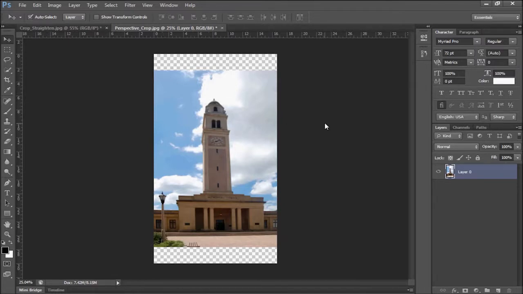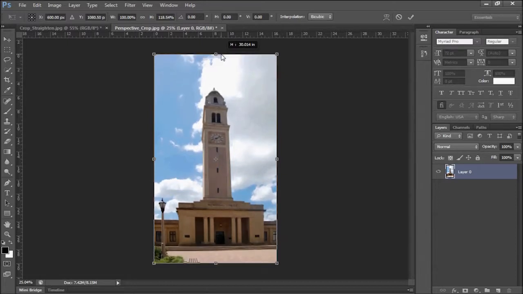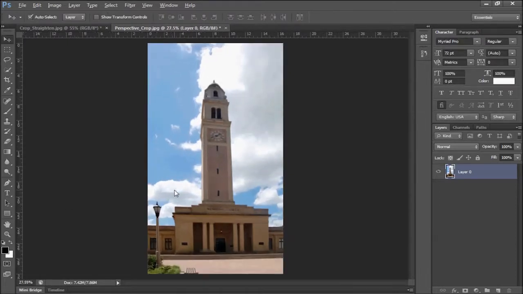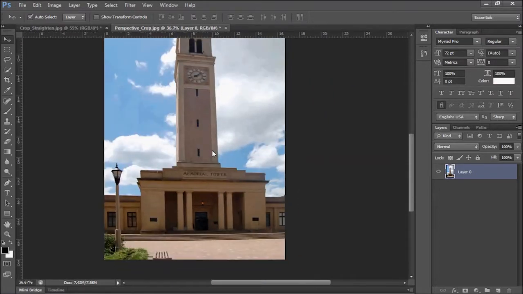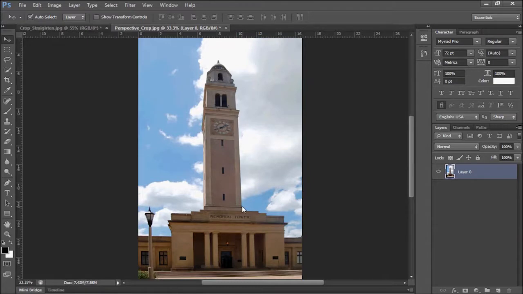Go to my selection tool, select, hit Control T to bring up the transform. Again, hold Alt and straighten it back out. Now we have an image that we have fixed with the perspective crop tool and is ready to use.